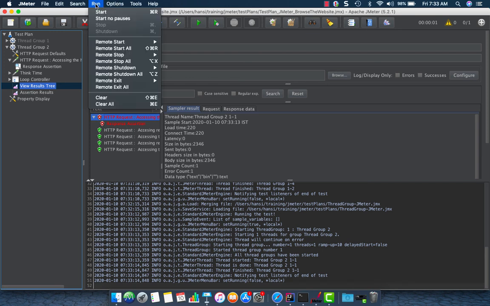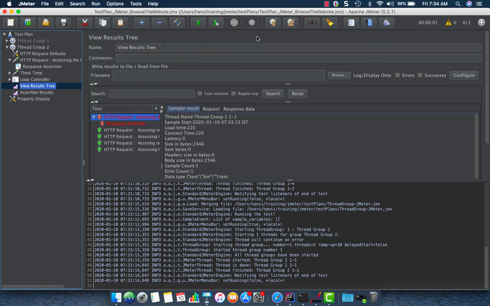When you're stopping the test plan while it's running, you can use Control dot or Command dot. When you are stuck with the GUI, you can use that shortcut key. And the final option you have is to kill the process if it is not working.